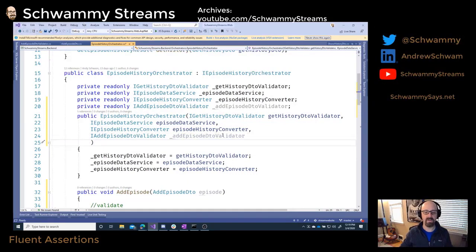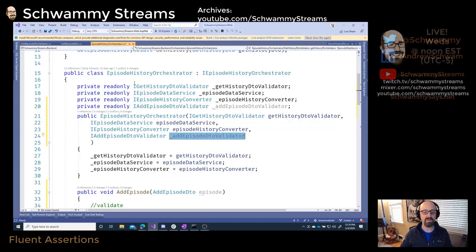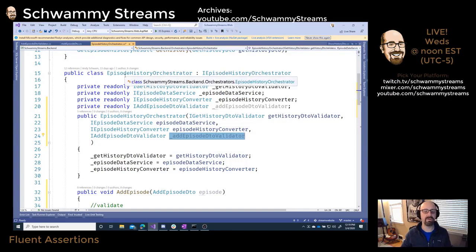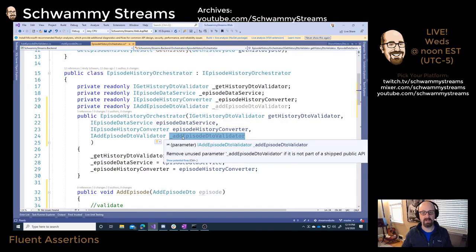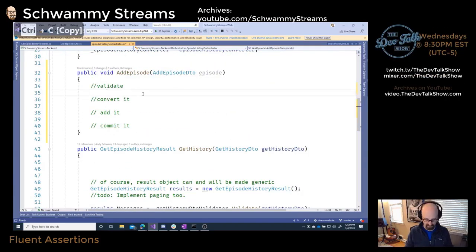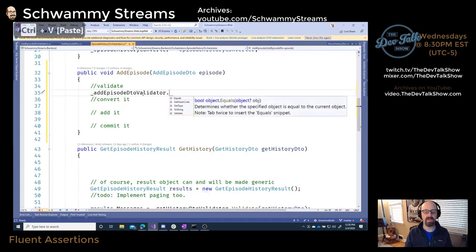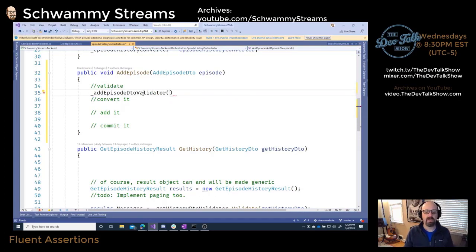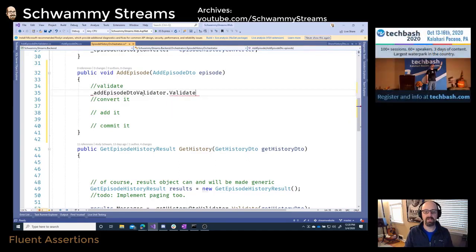To me, that can be a sign of getting, you know, I blur the line a little bit here on single responsibility on this orchestrator. You could certainly have something called a get history orchestrator and an add history orchestrator. I tend to group them together, but it's a little bit of a blurring of single responsibility, but let's just go for that for now. And that is going to return, whoops, dot validate, and it's going to take the episode. Okay. And so that's going to give me whether that's good or not.